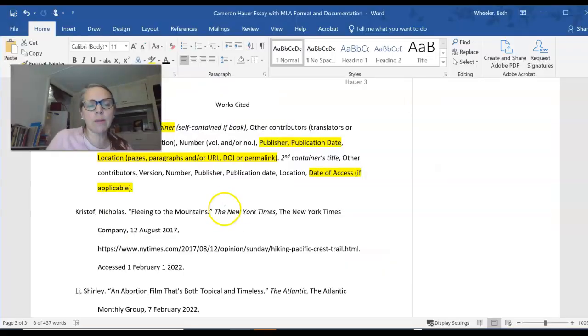So let's go back to the works cited page so you can see what I did. So this is the New York Times, title of the website, comma, publisher information, comma, and then the date the article was published, 12 August 2017. Notice it's inverted again. Then we're going to do the URL. So I just copied and pasted that from the website.